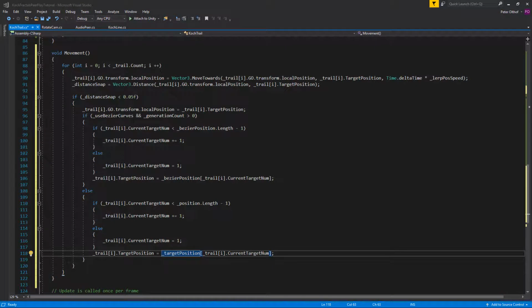Now there's just one more thing we need to do to make our trails move, and that is to set our lerpPauseSpeed.